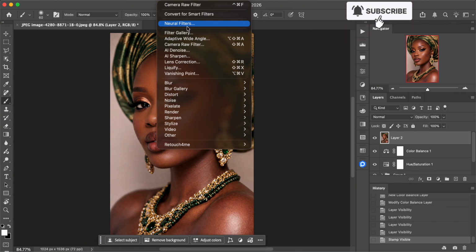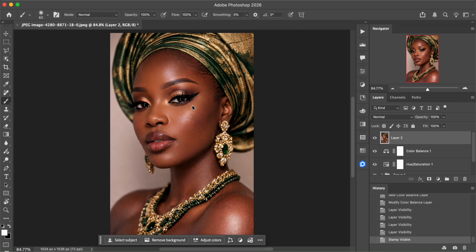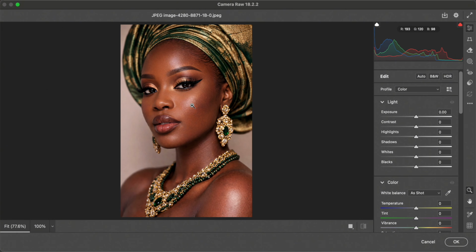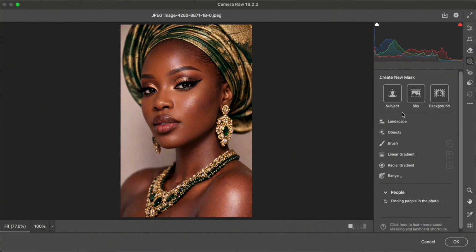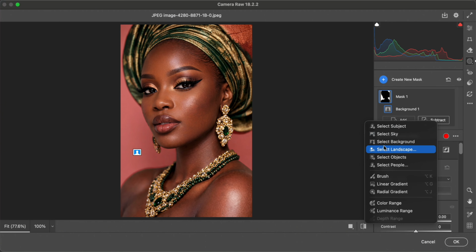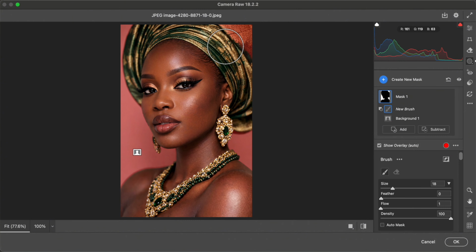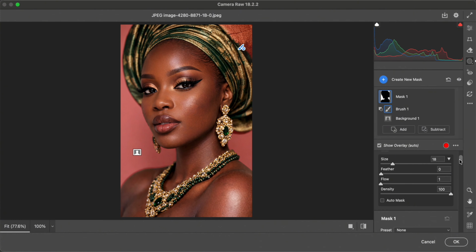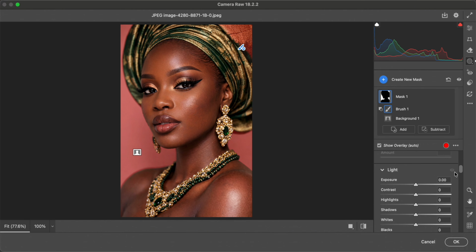And I'll come to my camera raw one more time. Once I come to my camera, what will I do? I'll come down to where I have background, select the background. Once I click, background is selected. As you can see, a percentage of that hair, this scarf is picked. So I'll come here, click subtract, and I'll pick my brush. This is not working here. I'm going to do it manually when I get back to my Photoshop layer.